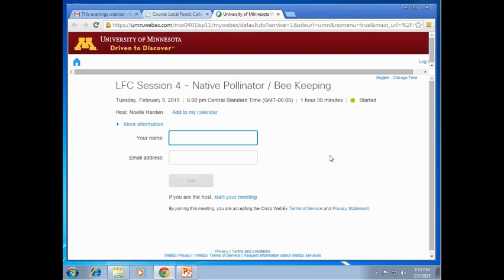We have a question about honeybee hives and how far apart do they really need to be? Well, yeah, okay. Now I have to tell you, I'm not a honeybee expert, so I can kind of address it, but I have to let you know that this is not my area of expertise, and so I'm not sure I can give you a good answer.